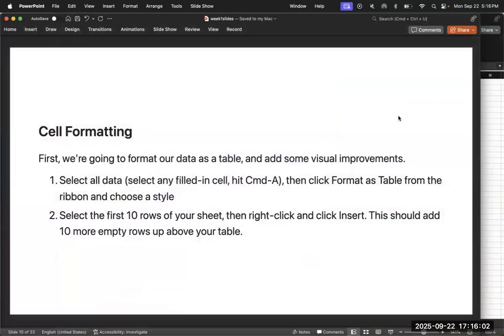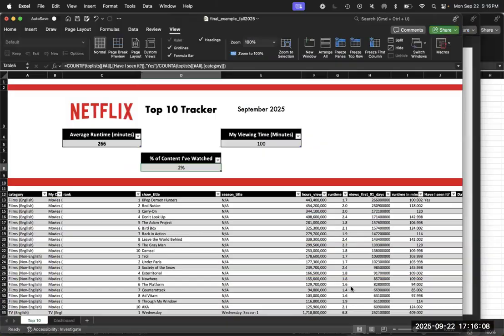So what we're going to do next is add some rows up above our table. As a reminder, this is what we're going for as our final result. We've got our data table down here at the bottom, and we've got a very simple summary dashboard up at the top. So now that we've got our table, we're going to push it several rows down so that we can get into our little top section.